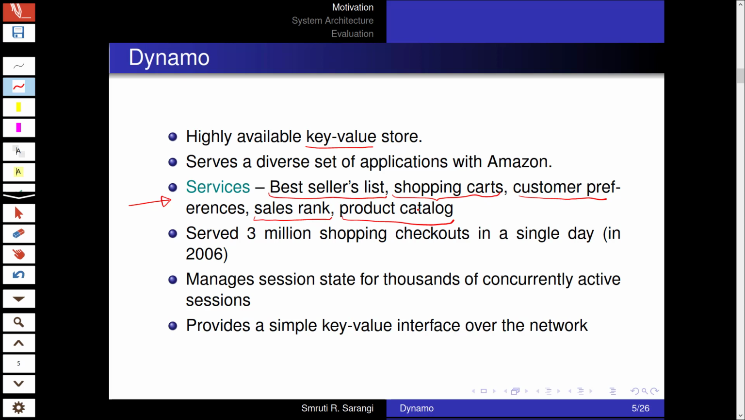As I said, across users and across vendors, there are a lot of services that Amazon typically provides, and these services keep on increasing. This paper is an old paper published in 2006, and after that, Amazon has grown many, many times. Even in 2006, Amazon was still very popular. It served 3 million shopping checkouts in a single day, and it was managing thousands of sessions.